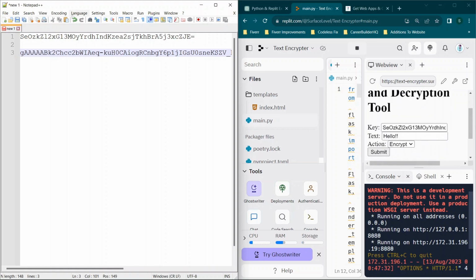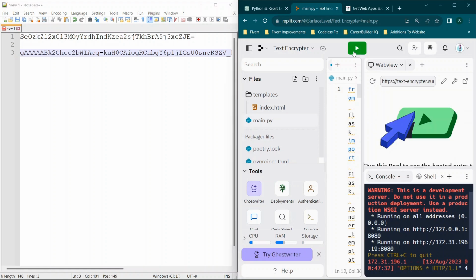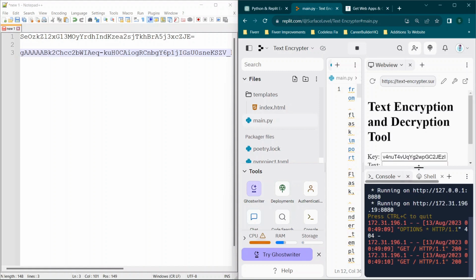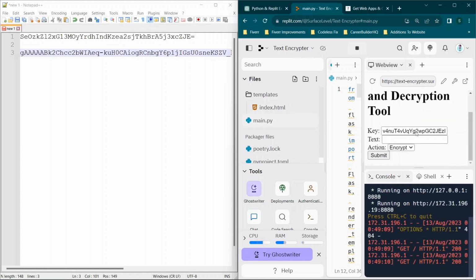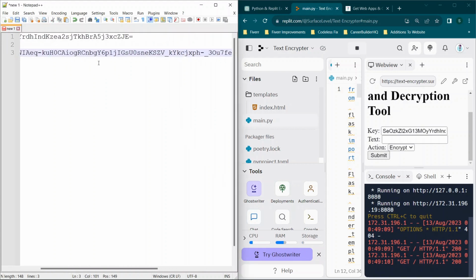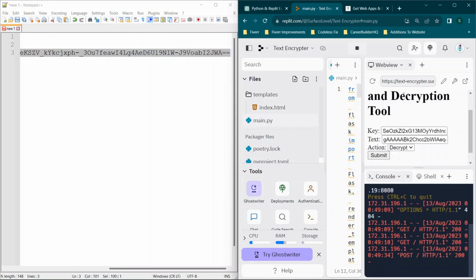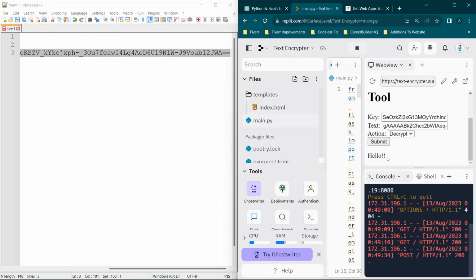Now, what we're going to do, we have our code. So the idea here is we can click stop and then rerun on Replit. And we'll wait for this to load. And you'll see right here, we have a new key that's been generated. So what we can do is take this key, which is what we're using to encrypt/decrypt. We'll paste it in. And then, as I'm sure you guessed, we will take this giant string of text and we will paste it in here. And now we're going to choose the decrypt option and click submit. And you'll see it shows hello.